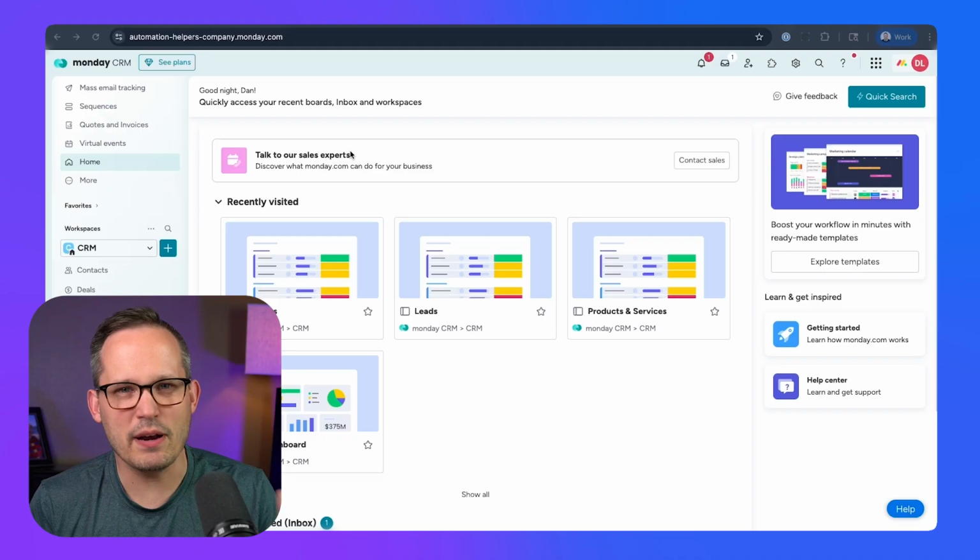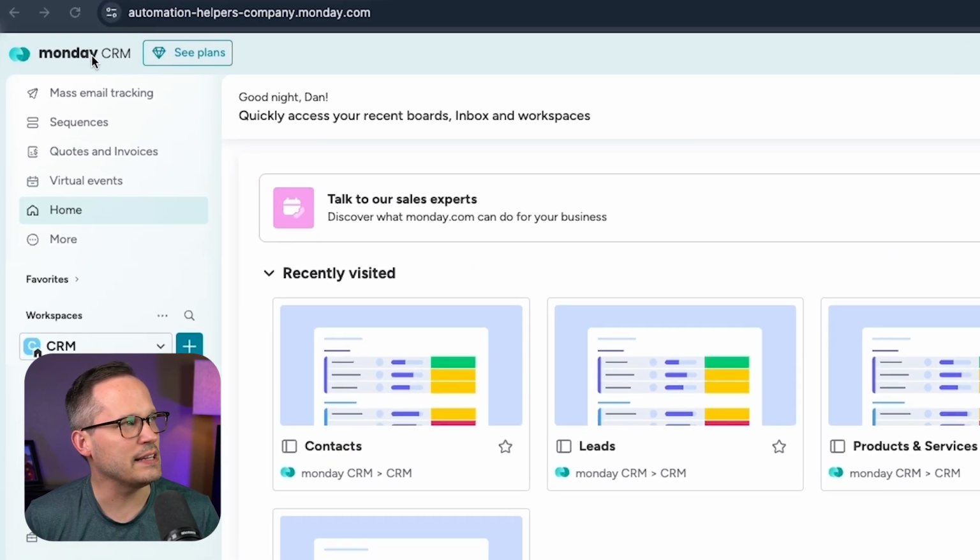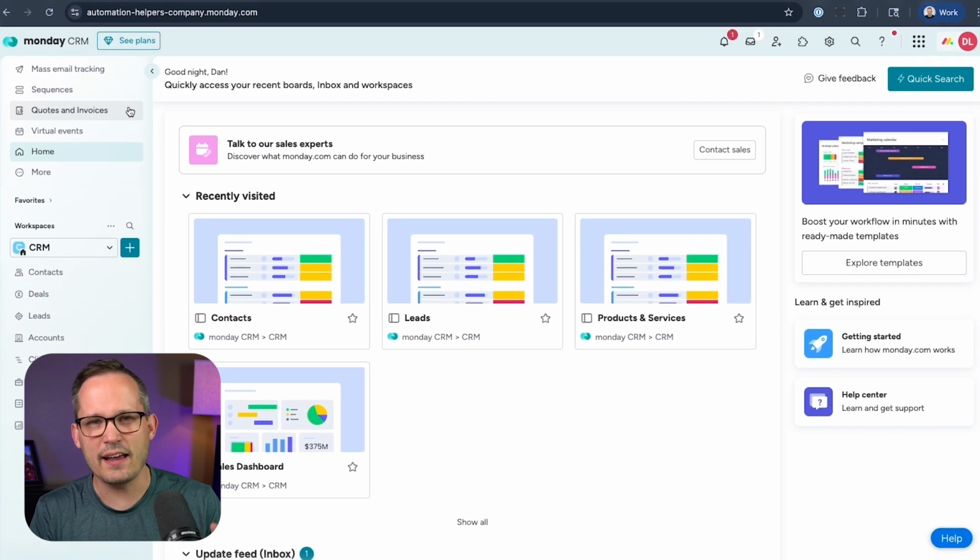Let's dive into Monday CRM. Okay, so we're logged into Monday CRM. You'll notice the logo in the upper left-hand corner. This is important just in case you've ever done a trial or ever used the core Monday Work Management or Monday Work OS system. It's a different product. So while these two feel very similar, you're going to want to make sure that you're operating here inside of the CRM.